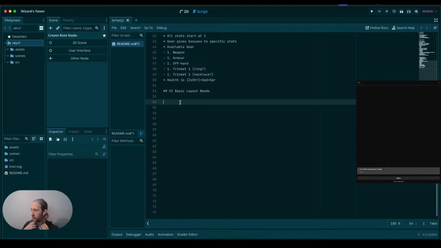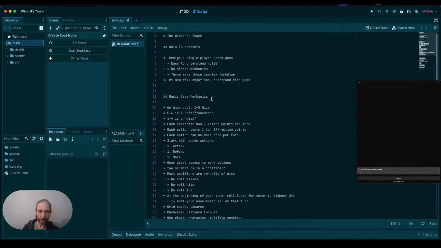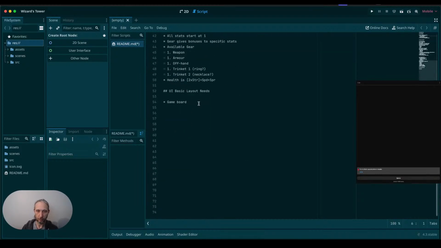We are going to be, first off, enumerating the things that we want to be on the UI layout. And then from there, once I have a pretty good list, I'm going to jump on over to Designer and sketch out a blueprint. That's what I was looking for, blueprint. Okay, so the obvious needs are the game board. And if we go back to main touch point number 1, we are treating this as a single player board game.